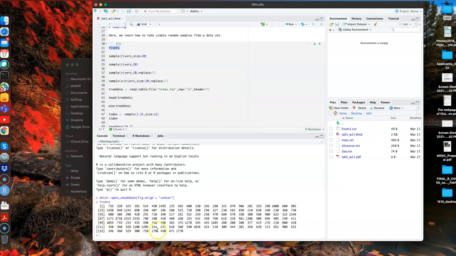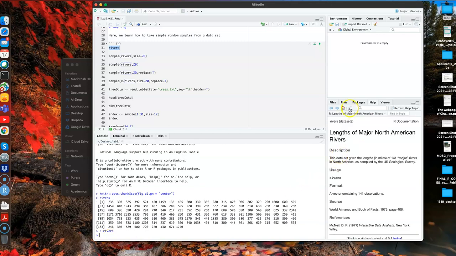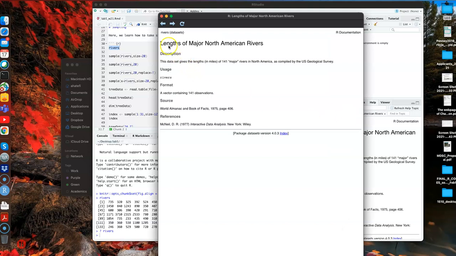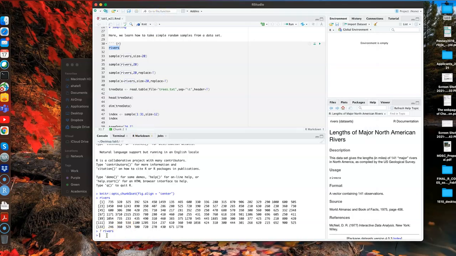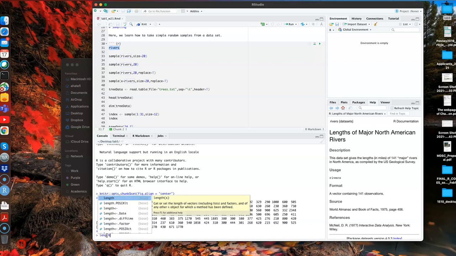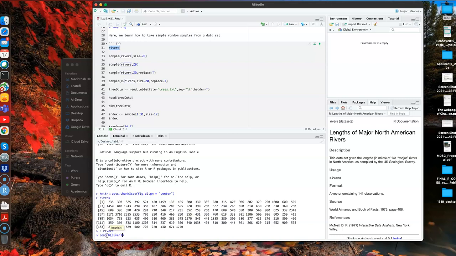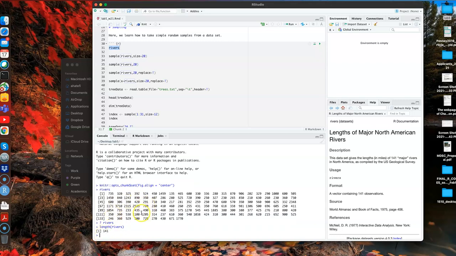You'll see the reverse. Or you can even type question mark reverse. As you remember, if you open this one, it opens the help of R, and it says the reverse data set is built into RStudio, and it gives us the 141 major reverses. Or maybe I can type the command length reverse. So we have 141 observations in this data set.